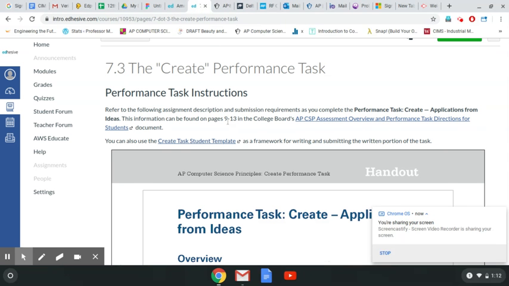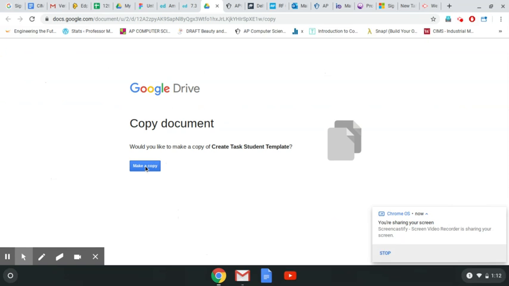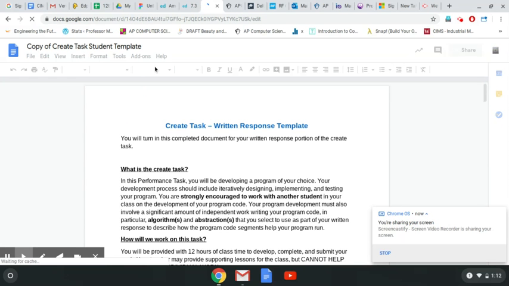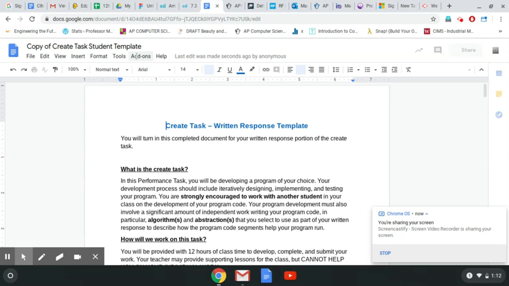Once you are here, this is the create task student template. You need to make a copy of the document. That's what I was talking about. This is important: you will turn in this completed document for your written response portion of your create performance. So please change the name. Call it individual written responses.